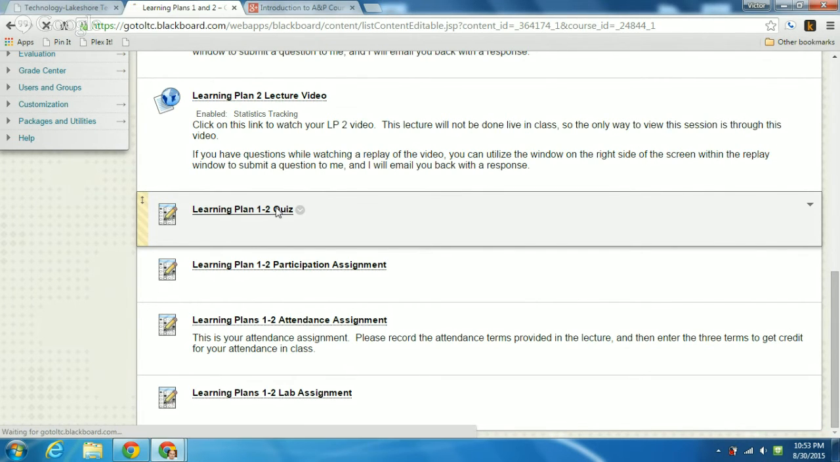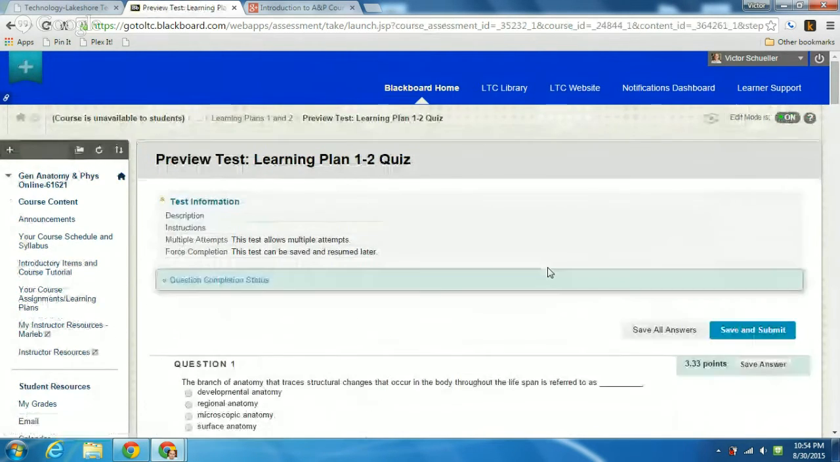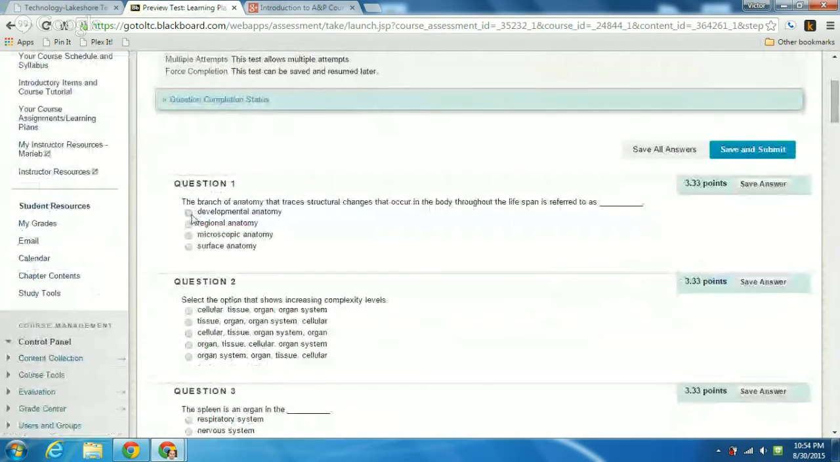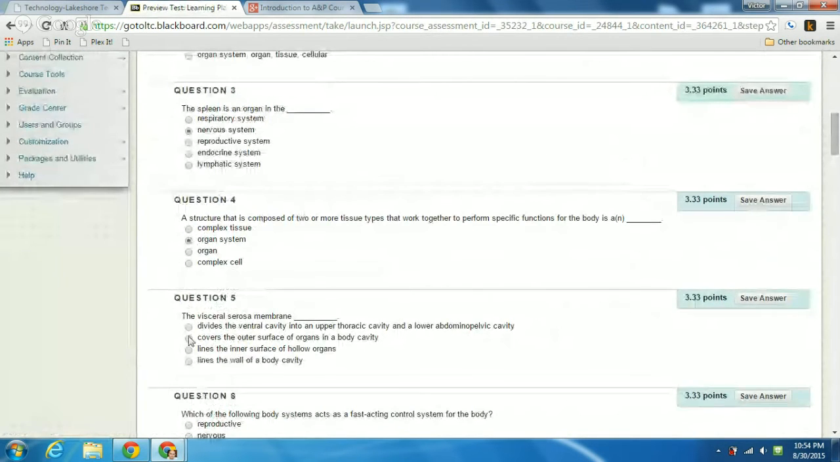So for any of these, you just click on the assignment, and you saw this before. Come over here, it gives you the parameters. You can save it and resume later. You can take it as many times as you want. Click on begin, and these are pretty much multiple choice questions. You just click on the answer that you think is correct, and you'll see over here it'll start to save it. But if you want to manually save them, you can manually save them. You just go ahead and click down here.